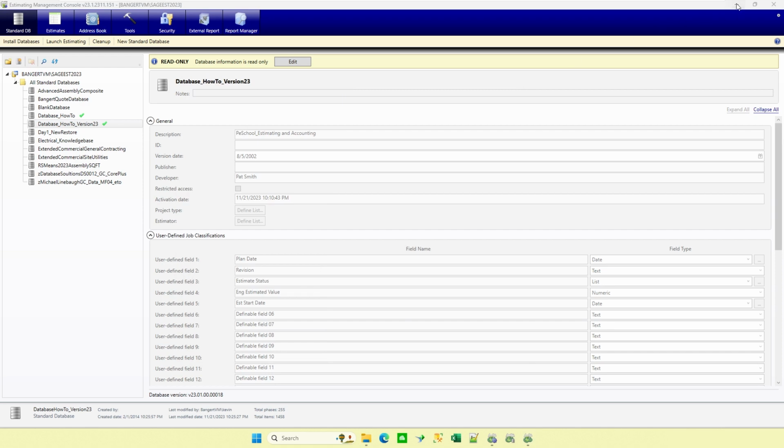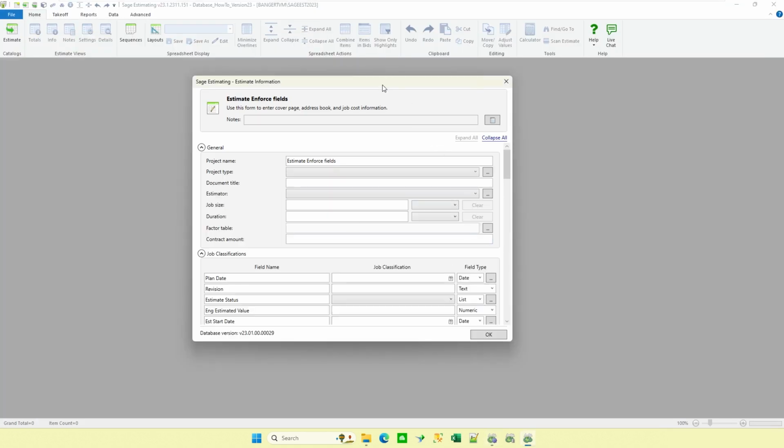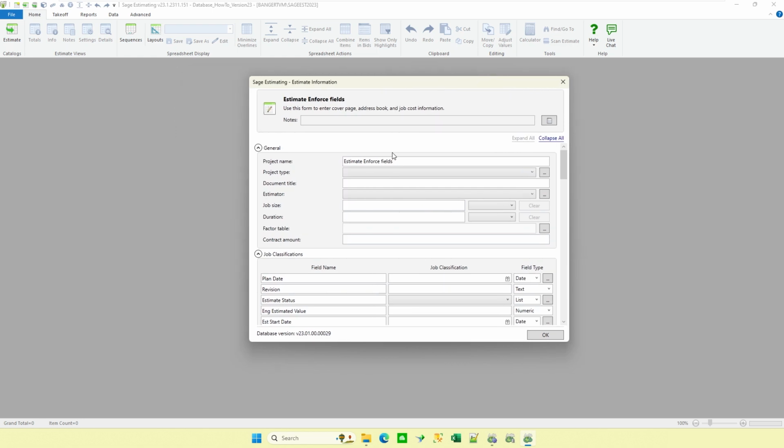Whoops. Let's close down that and get my cover page back up. Okay, so here we go. Project type. So now instead of just being a field that someone types in, I can go to a drop-down list and actually see that list right there in front of me. So it's very easy to tell what I've got out there and what I still need out there.